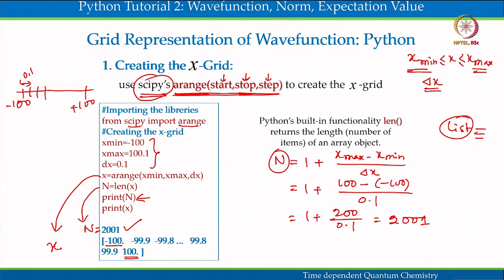And to stop to make this range to be minus 100 to plus 100, I just remind that x maximum we have taken to be 100.1, because that's the way the arange functionality works. The stop part will not be included in the sequence. That's the way it works.